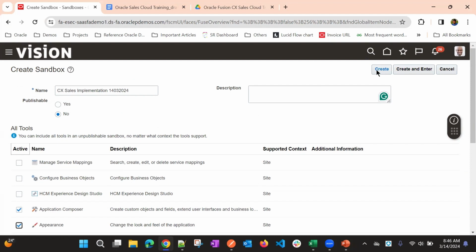If you just click create, it will create the sandbox, but it will not activate it for this user. But if you click on create and enter, it will create the sandbox and activate it for this user. So now I will click on create and enter so that the sandbox gets created and activated for this logged in user.